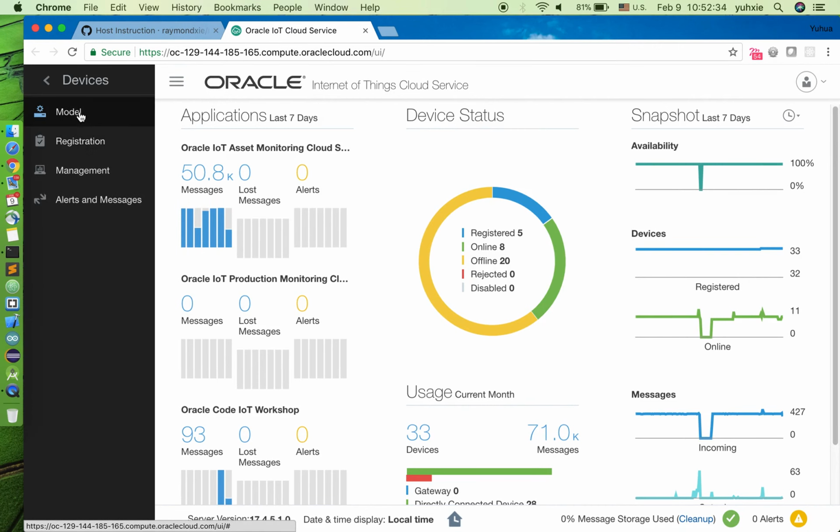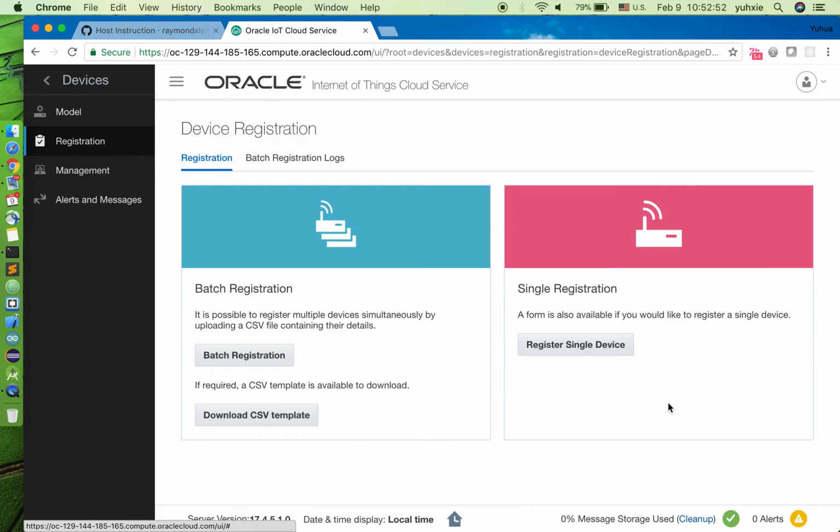On this page, you have Model, Registration, Management, and a lot of messages. I have created a model for all Oracle events, so we don't need to do any modeling here. Now we are going to register a particular device. So let's register a single device for a particular participant.